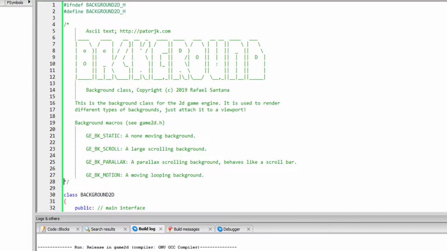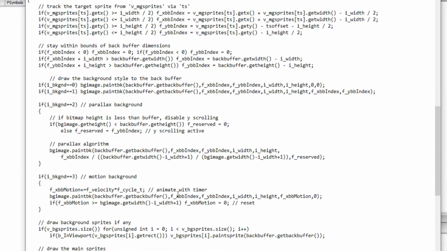Raphael here with an update on the 2D game engine that I'm making in the Windows GDI just for fun. So I created a background class now to kind of separate the background from the viewport, because the way I had it working before is, let me show some original code here.